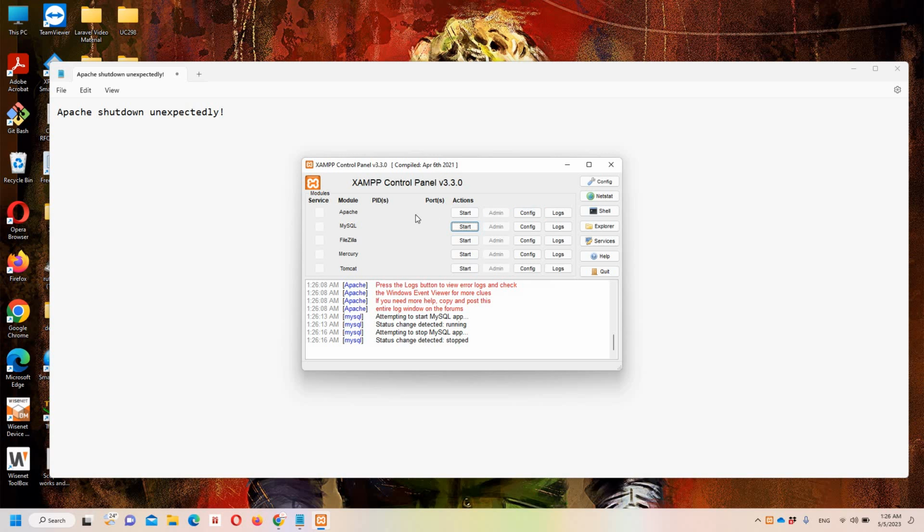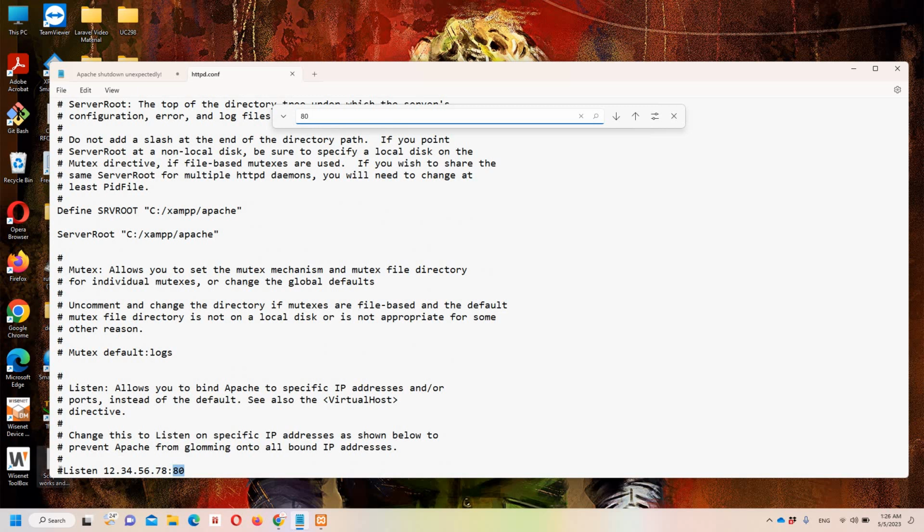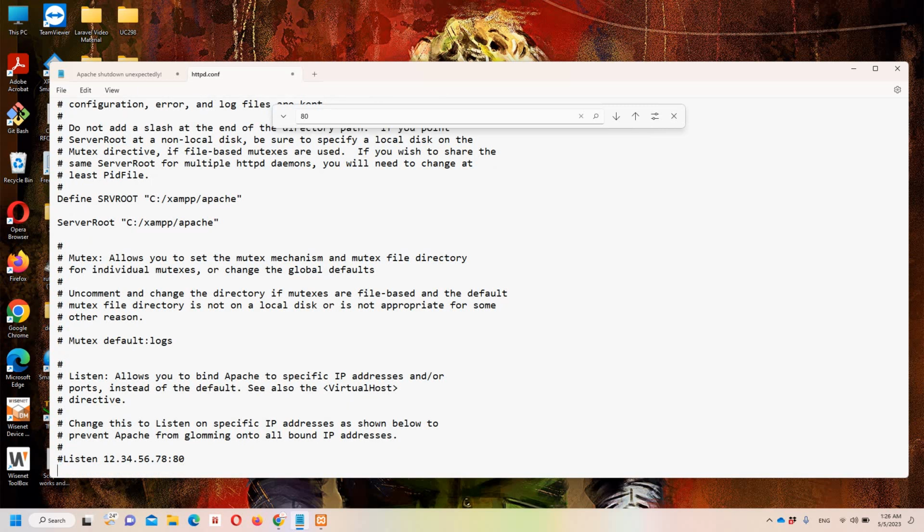Now, in order to fix the Apache error, you simply need to click on this Config button right here and then access Apache httpd.conf. Then I'm going to press Control F and search for port 80. As you can see, it says Listen, and you can see the hash, which means that it is commented out. So I'm going to look for another one.